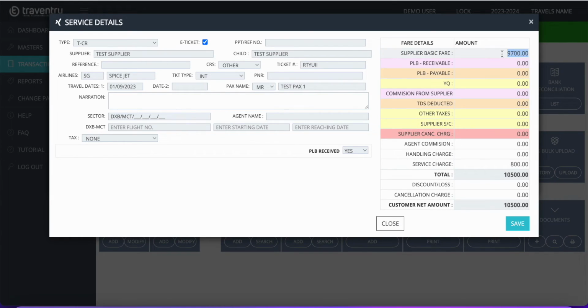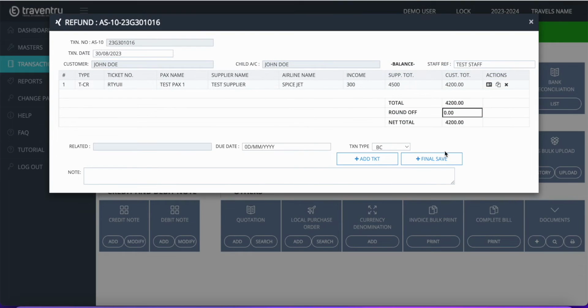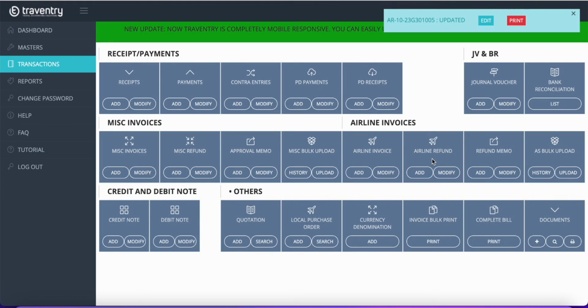That means if the supplier is giving you back 4,500, then you are paying the customer 4,200. That means 300 will be your refund income. Then just update it in the cancellation charge. Click on save and final save. Here you can update here. The airline refund is completed.